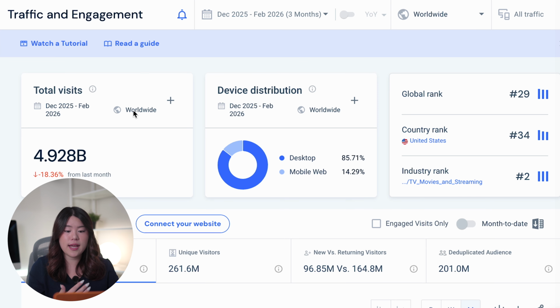These numbers are estimates based on Similarweb's data sources, but they help provide a general sense of how large a site's audience may be. You can also see device distribution. This is how much traffic comes from desktop versus mobile devices. Understanding where visitors are coming from can be useful when thinking about how people actually interact with a website. On the right, Similarweb also shows global ranking and country ranking information. This helps place the website in context compared to other sites across the internet.